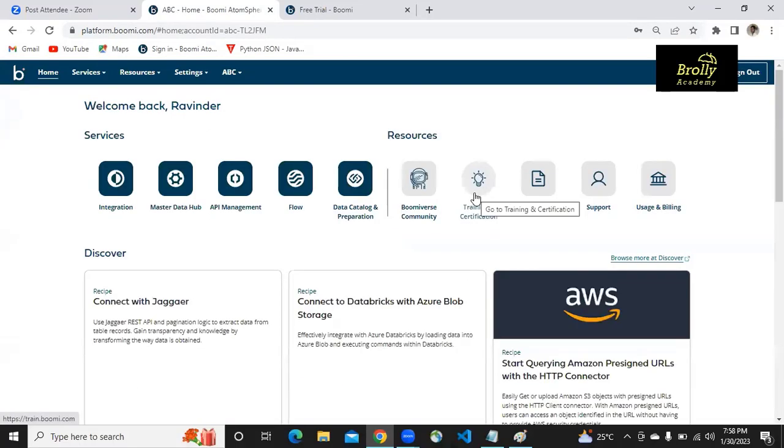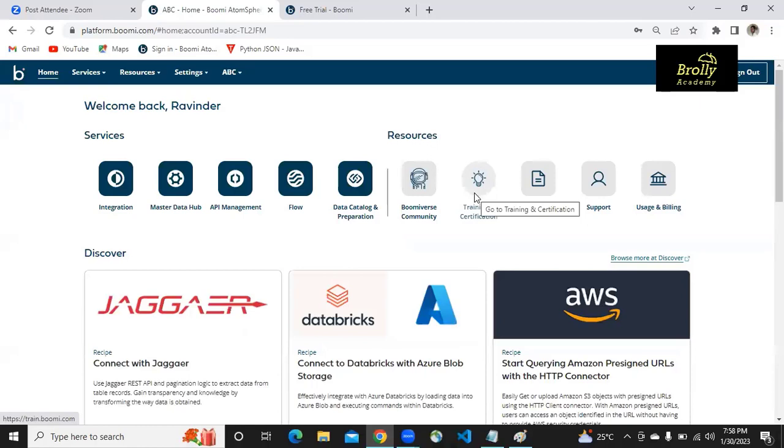So this is the Boomi interface. As I said, Boomi offers integration, master data hub (MDH), API management, and Boomi Flow. And this is data catalog and preparation. This is a separate one.